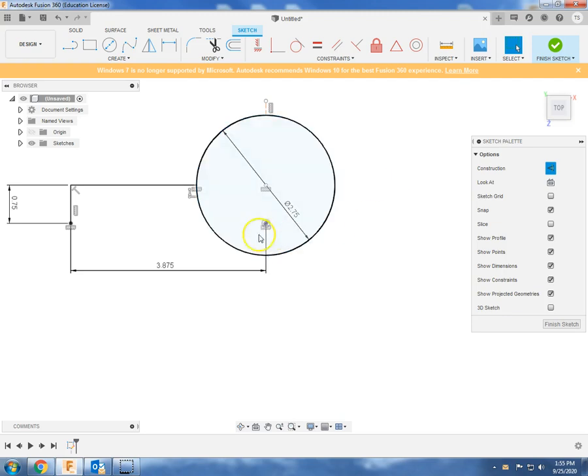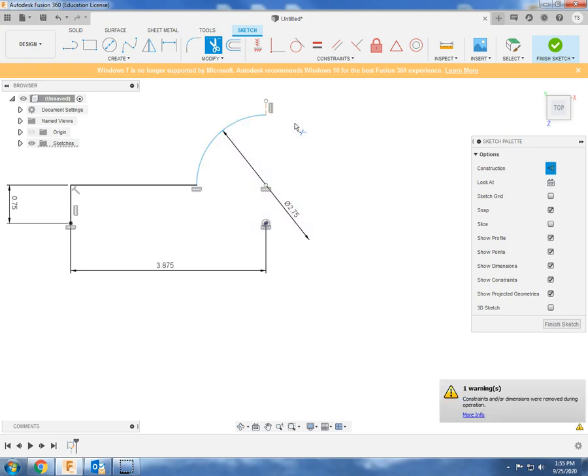All right, so now before we can offset it, we need to trim the rest of this circle out. So we're going to go up here to modify. We're going to hit trim, and if you hover over, you see the purple highlighted? If I click it, it just trimmed it away. Don't worry about the warning. All right, so now we have our inside lines drawn.